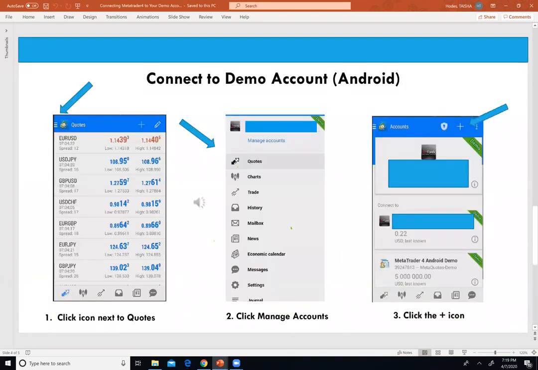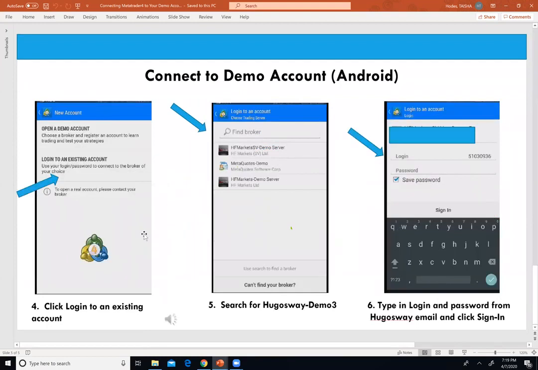For the Droid, it looks a little different. We're going to go to what I believe is called the hamburger icon, up above next to quotes, the 3 horizontal lines, which is different than the chat icon that we learned about a week ago. So click on those 3 horizontal lines. Then you'll go to manage accounts. And then you'll need to click the plus icon in the top right corner.